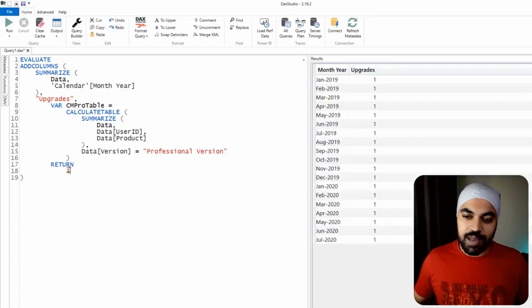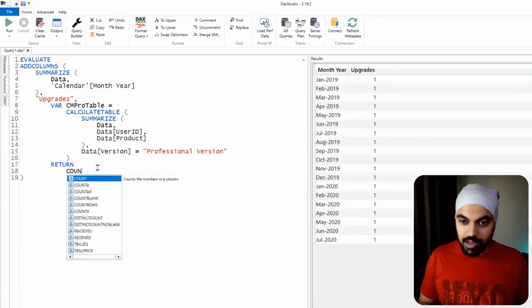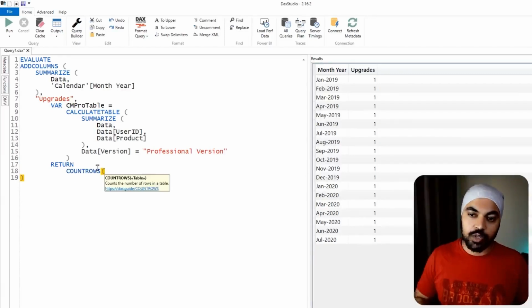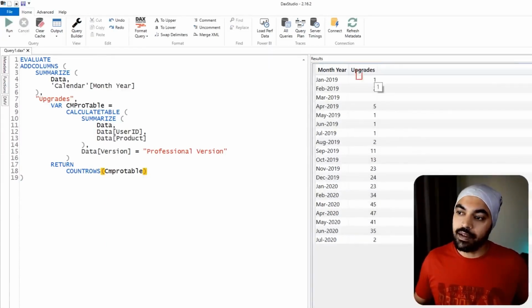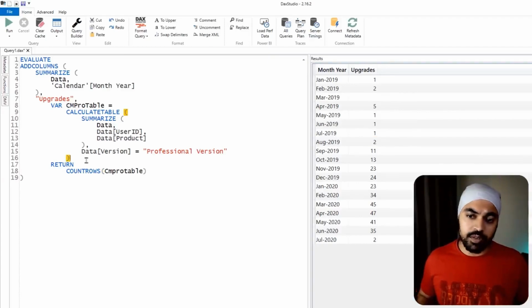You have to feed a single value as an output. So if I just happen to create a COUNTROWS function and then surround the current month pro table within that, it should work. So I will just say return, and there are your answers. Now in the month of August, we saw that we had 2 people on the professional version of the product, so numbers are good. Now what I'm going to do is create another variable.